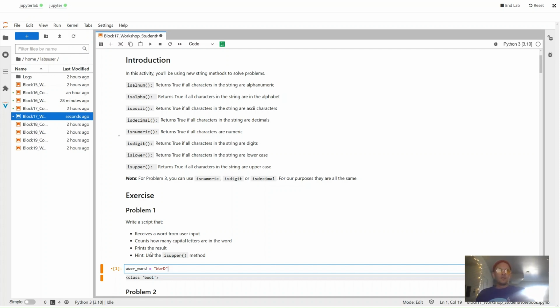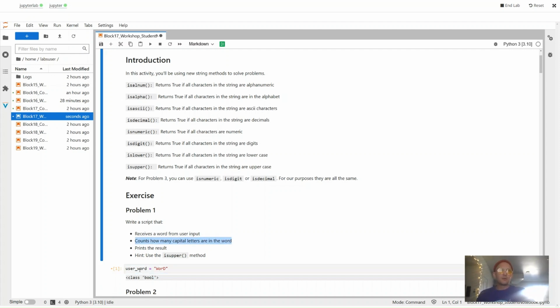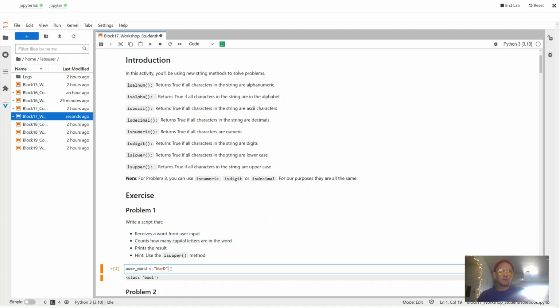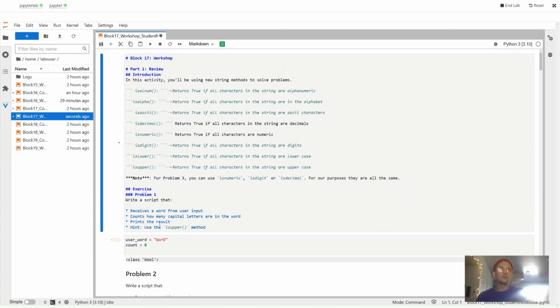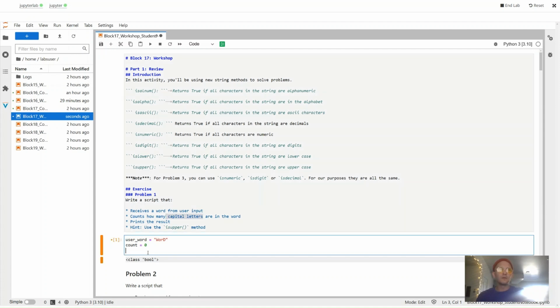The first thing we need to do is count how many capital letters are in the word. So that means we need to create an initial count starting at 0. And this is an integer for 0. And now we created the count. Double clicking ruins it. The script receives a word from user input and counts how many capital letters are in the word.